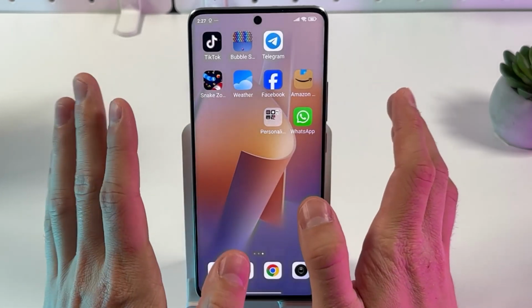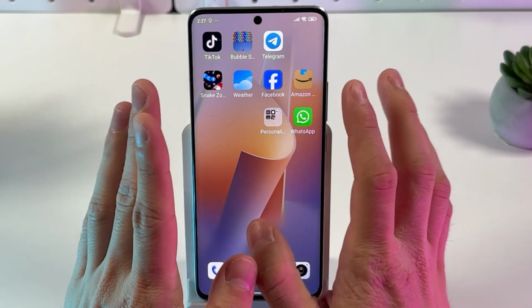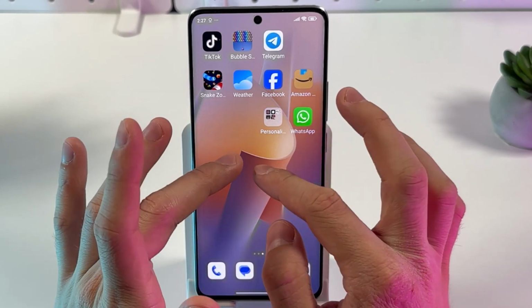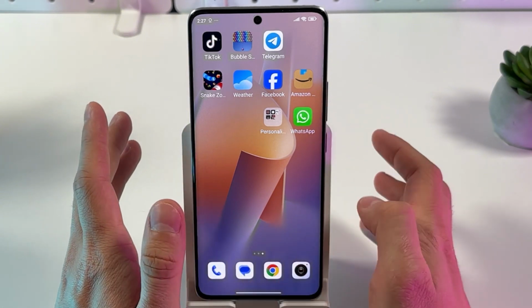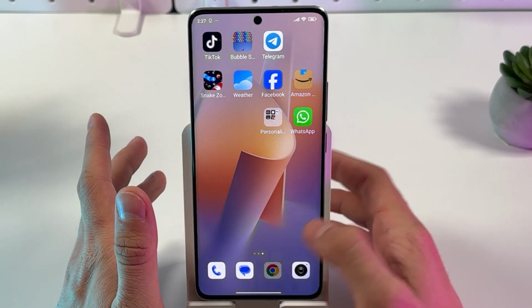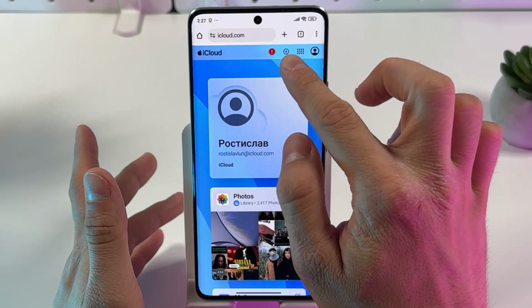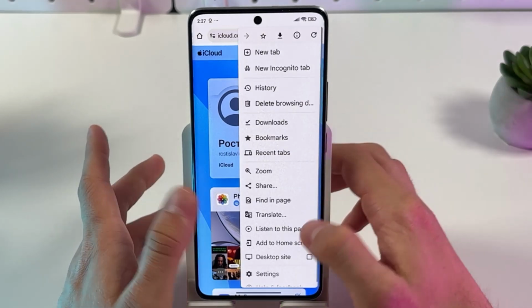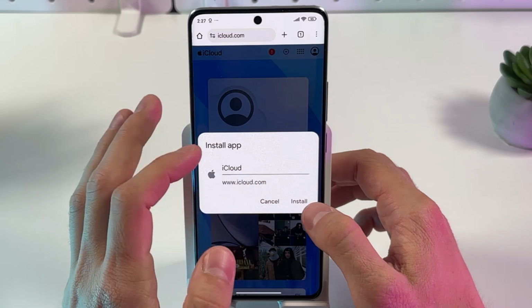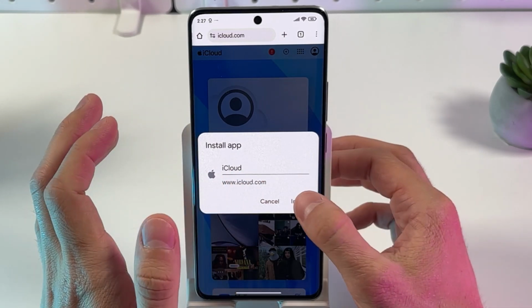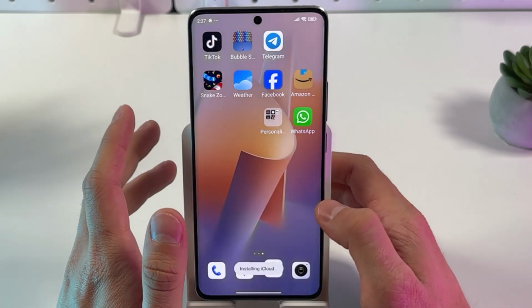So here is a valuable tip. If you want to have your iCloud on your home screen and you won't have to Google for it every time, then on your Google Chrome, tap on the three dots at the top right corner, locate Add to Home Screen, choose how to name it. I'll leave it as iCloud and press Install.